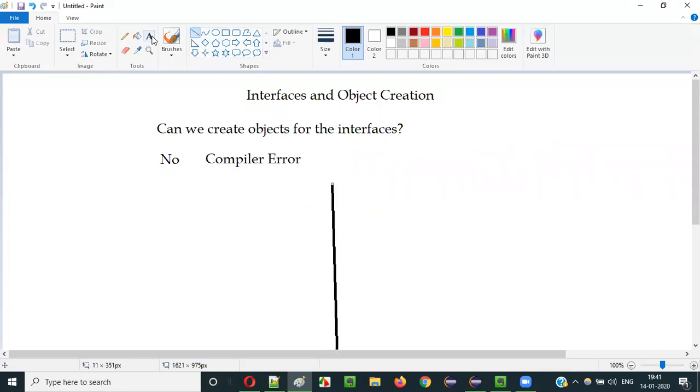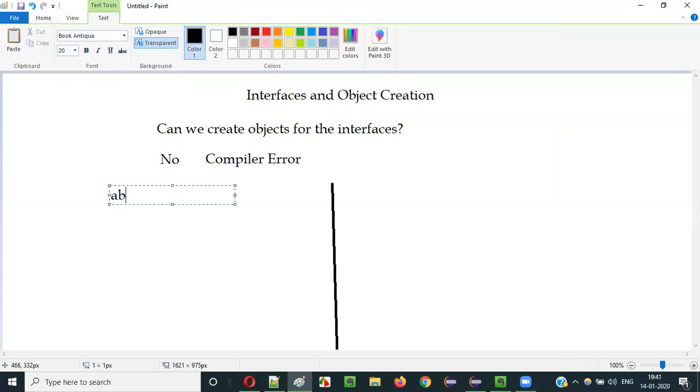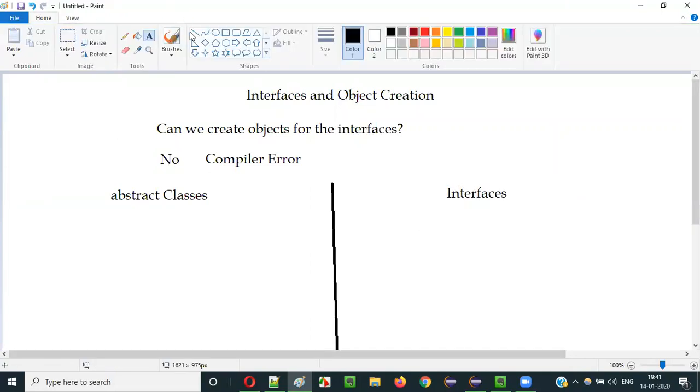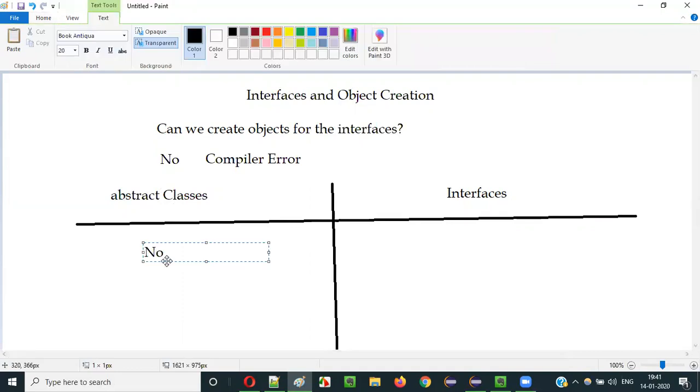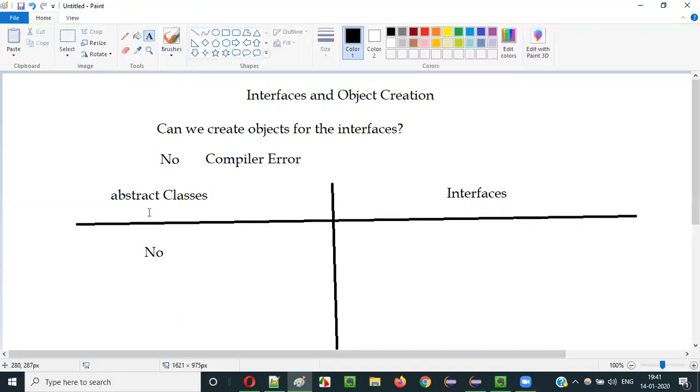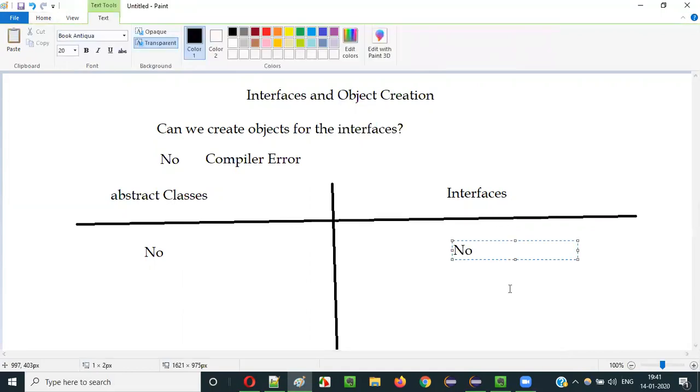So let me compare two things here. On the left side, let me compare abstract classes. On the right side, we have interfaces. Can we create objects for the abstract classes? The answer is no here also. We cannot even create objects for the abstract classes, and also we cannot create objects for the interfaces.